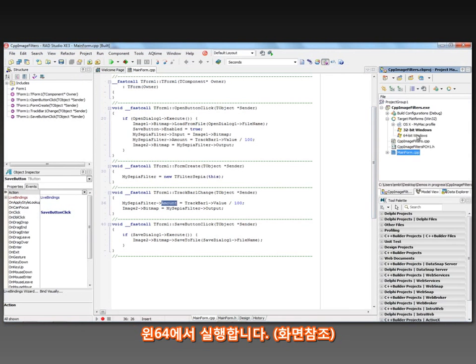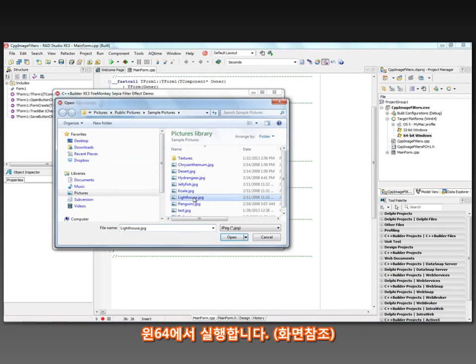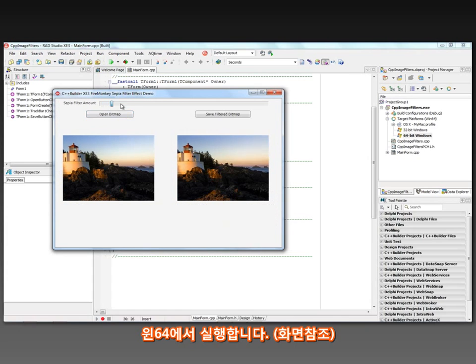This runs on 64-bit Windows. So we'll compile and run it. And again, open a bitmap. Let's choose this lighthouse. And let's apply a lot more sepia to it. And we'll save it out.